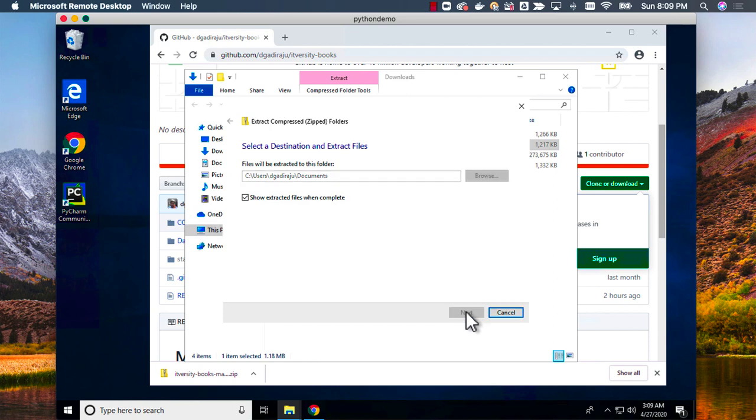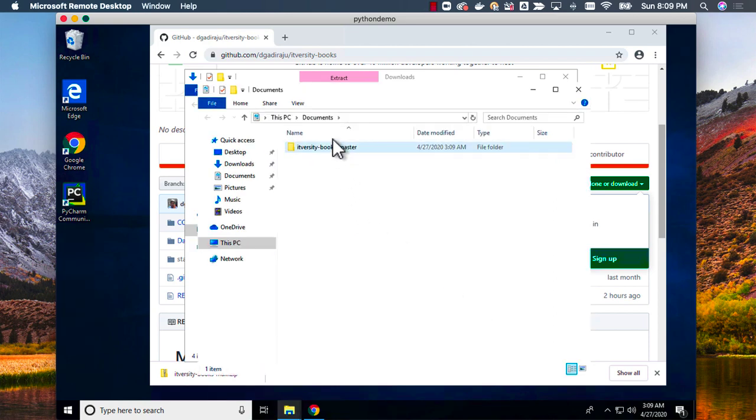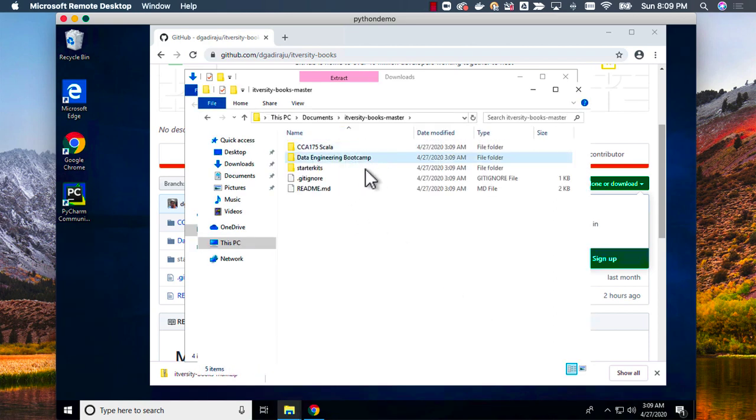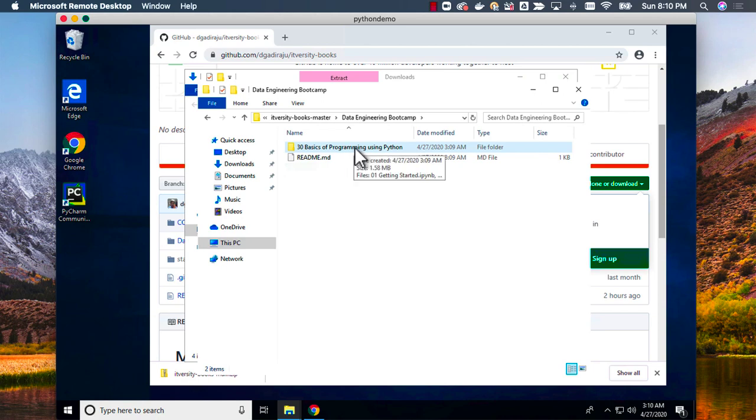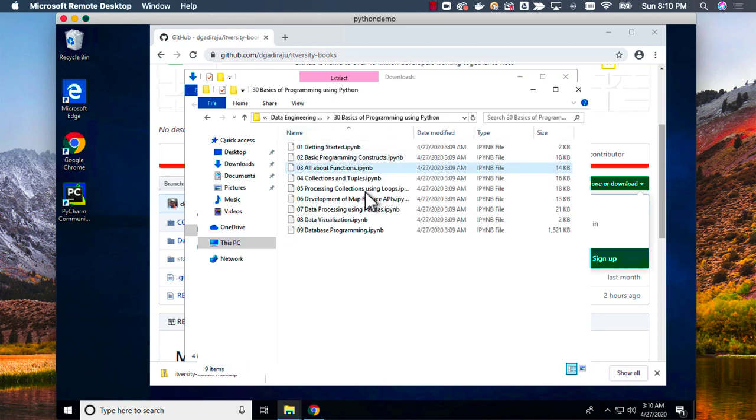Now let's say extract. Now you see there is an IT University Books Master. If you double click on this, you can see the subfolders. You can now double click on Data Engineering Bootcamp. You can see Basics of Programming Using Python. You can double click on this and you can see a bunch of Python notebooks here. We can set up Anaconda to access these notebooks and we can practice.